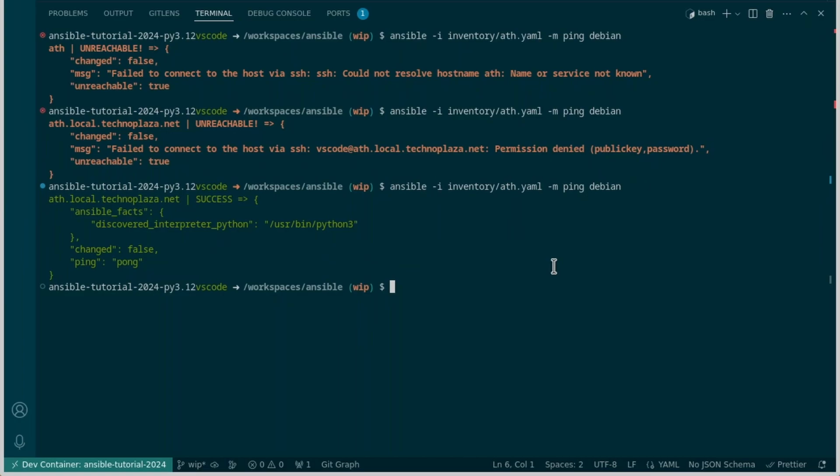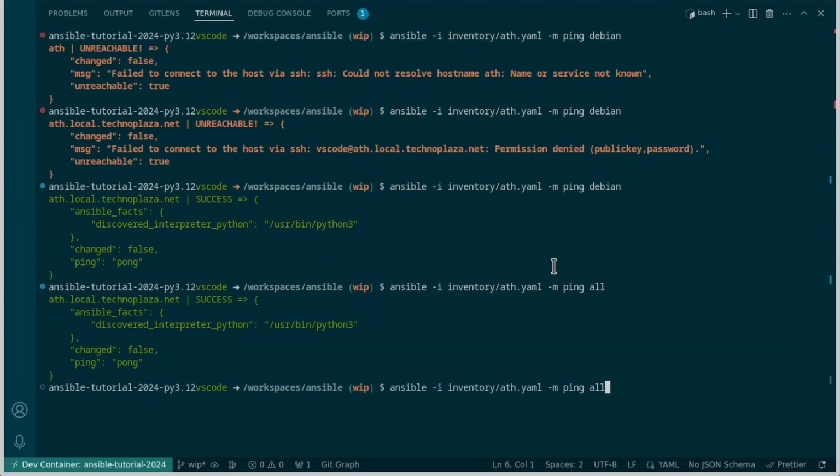Everything looks good so far. Remember, I told you that the all group was created automatically. Can we use it? Yes, we can. And our localhost also exists, even though we didn't add that to our inventory. Localhost is always created for you automatically.